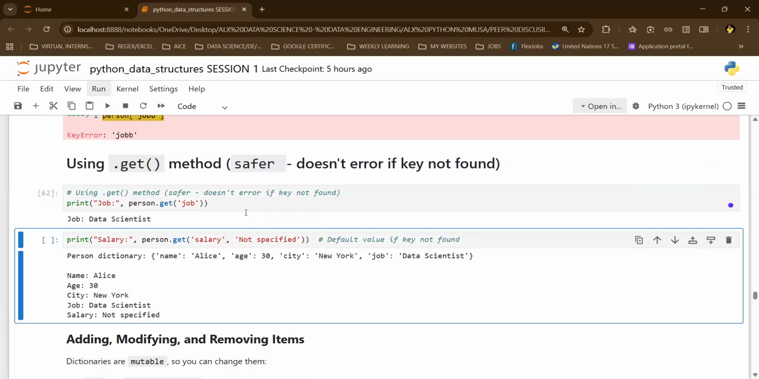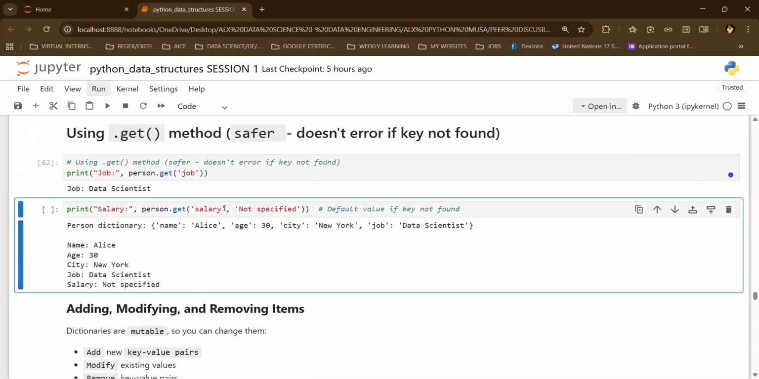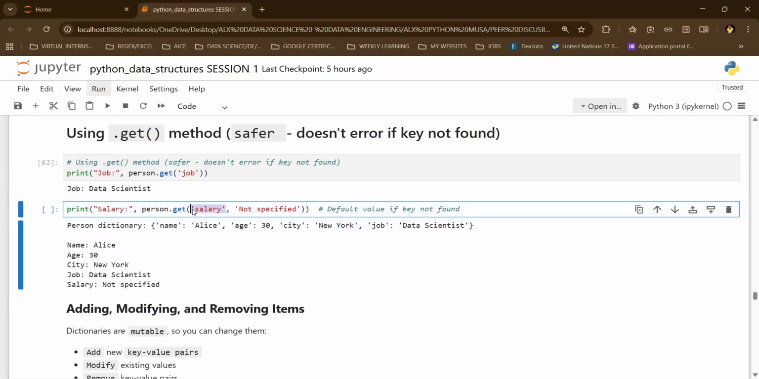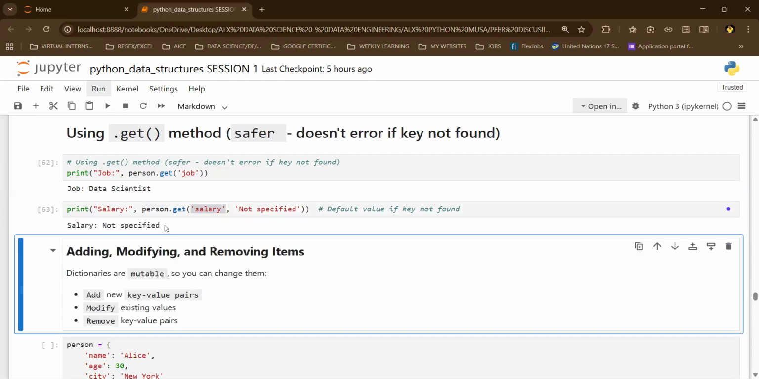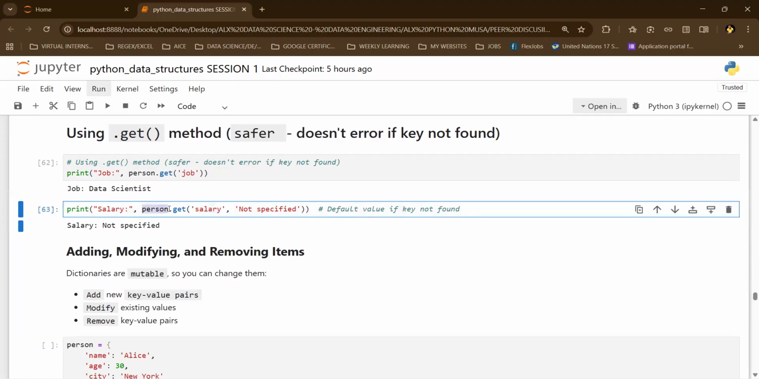Now, but assume I used something else. Salary. Assume I looked for that specific key, salary. What will be returned? So we have the name of the dictionary, which is person, and then .get. What are we looking for? We are looking for this specific key, which is salary. If this specific key is not found, then return not specified.